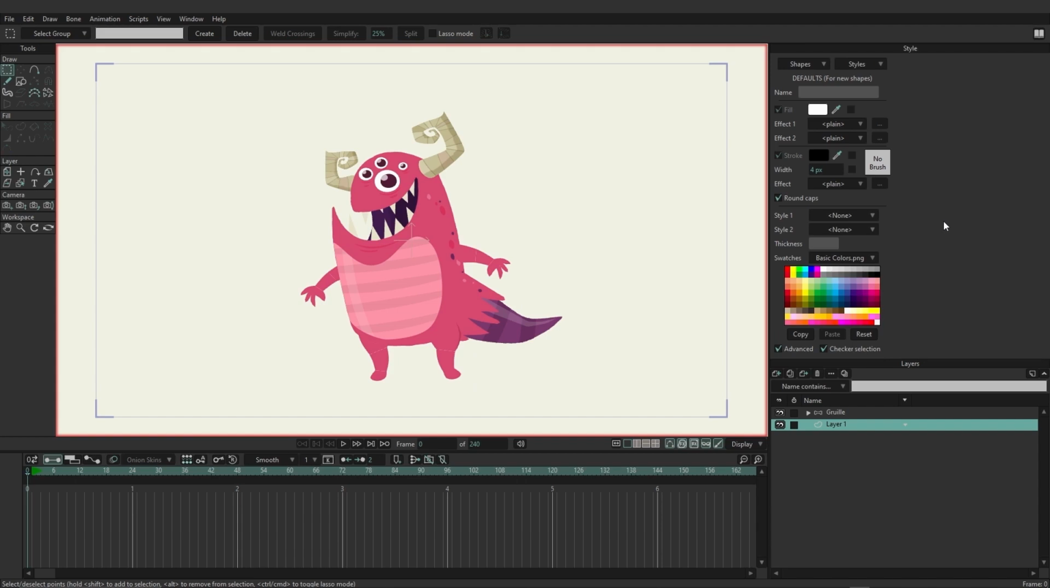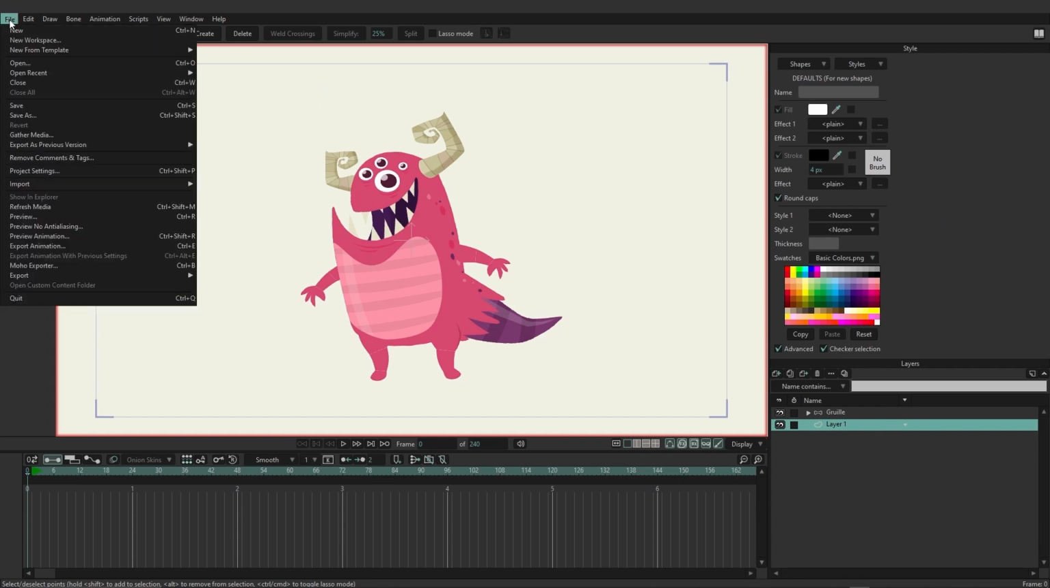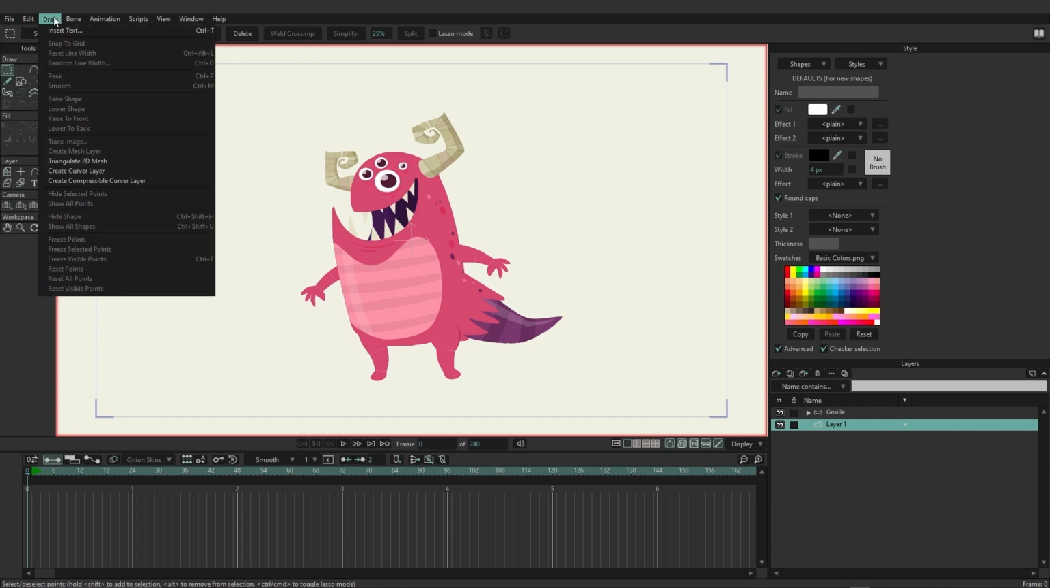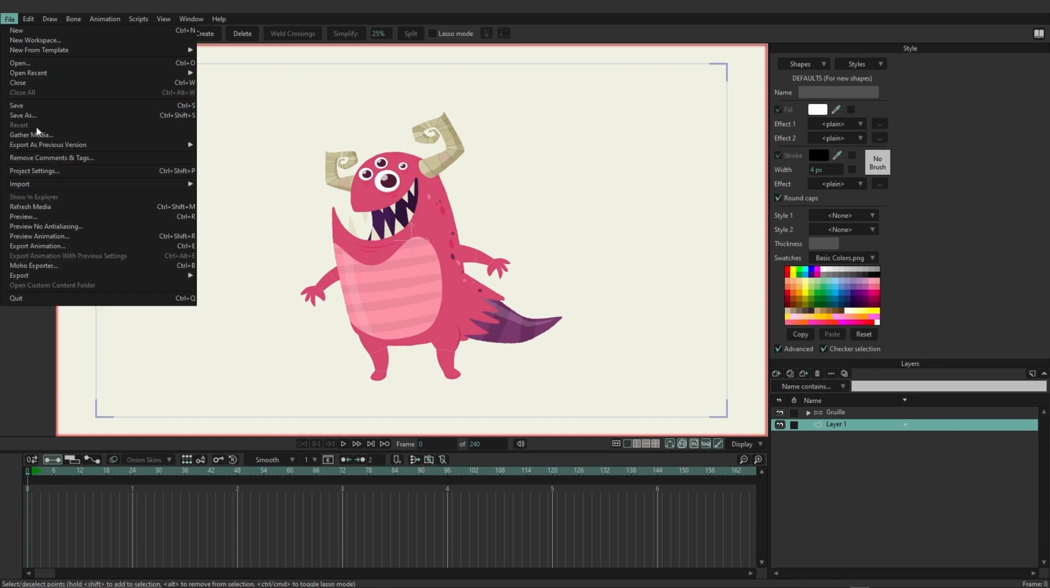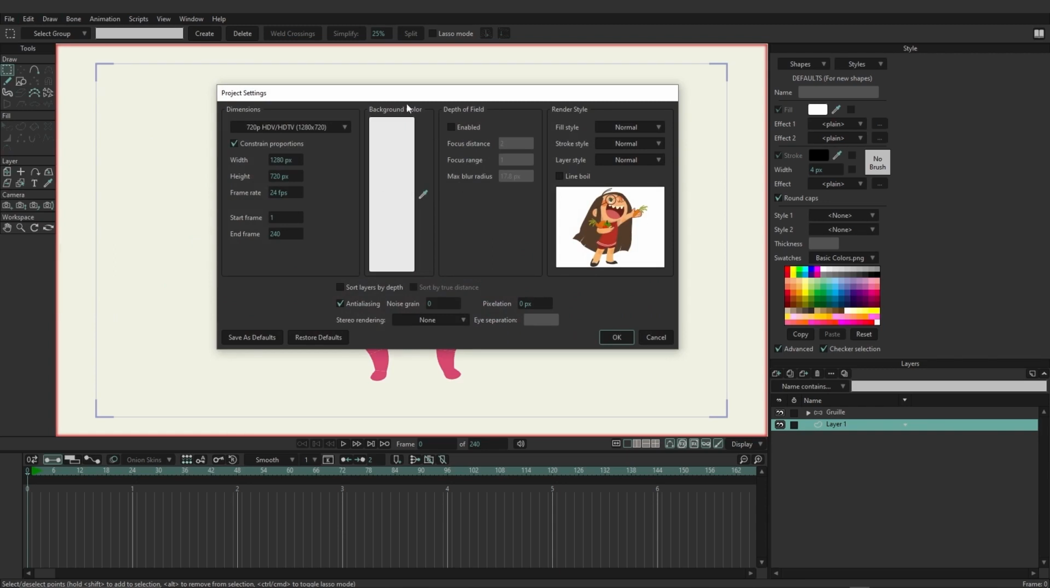And then you have your file menu on the top. So if we come over here, we can go to File, Edit, Draw. But there is one more thing I would like to point out. If we go to File and go down to Project Settings, which is Control-Shift-P or Command-Shift-P if you're on Mac, this will bring up a new window allowing us to adjust the animation in a variety of ways. The most important elements here are probably the dimensions and the frame rate. It's important that you lock down these two options, especially the frame rate, before you get too far into animation.